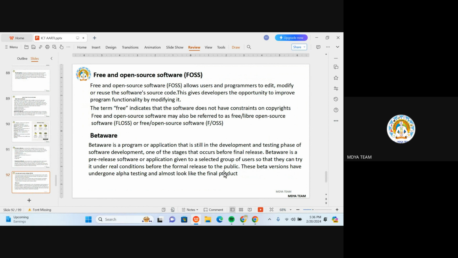Free and open source software. Understand from these words, it is also free, and also open source. In short form, we call it FOSS. Sometimes questions are asked regarding this software. FOSS full form is free and open source software. There is another word, FLOSS. FLOSS is free, libre, and open source software. L means libre. Libre means freedom. You have the freedom to use this software.